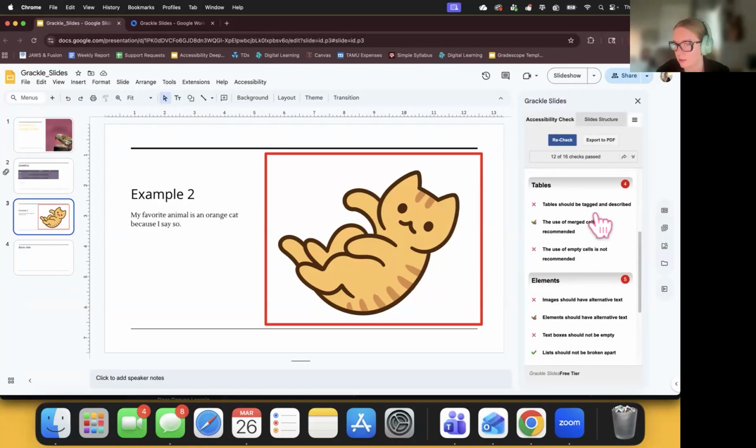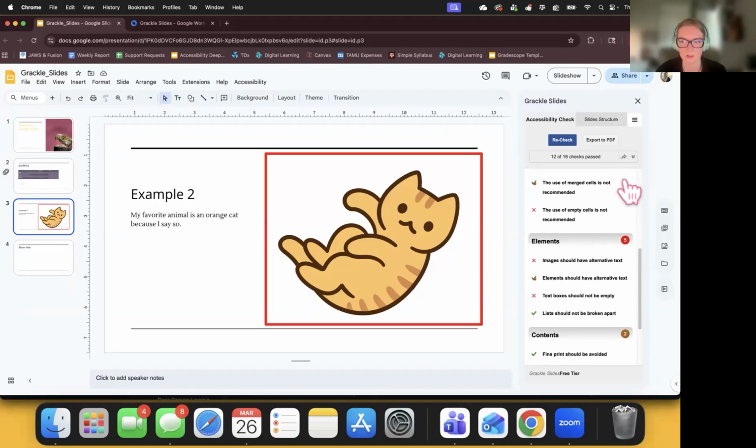Let's go down to our next set of issues, which is covering tables. Tables should be tagged and described. I did mention this issue in my last video, and unfortunately, Google Docs and Google Slides do not have a way of tagging or adding a caption to these tables. It's not something I'm able to do in the completely free version of Grackle Slides or Docs either. So I highly encourage you to fix those types of issues when you find them and you have the 30-day free trial of the more premium version. For now, I don't have a solution for this one yet, so we're just going to move past that and look at the next problem.